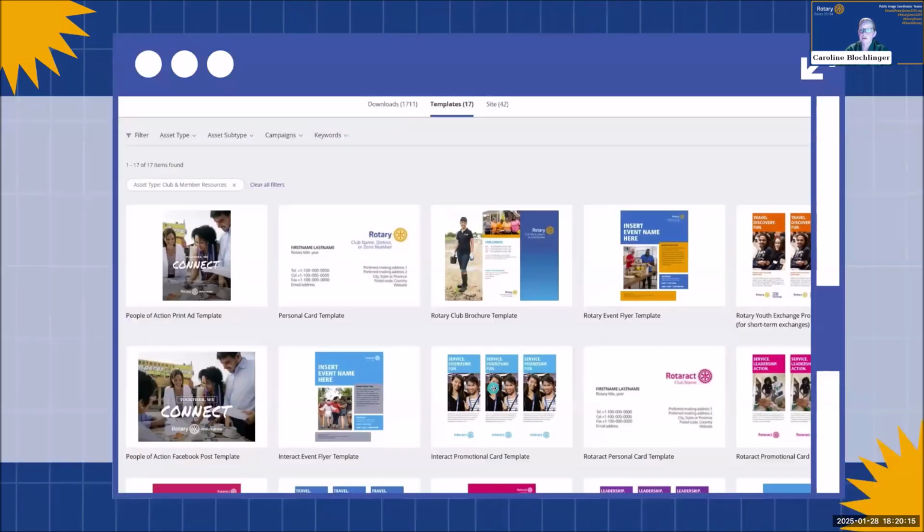I'm here in the Brand Center, and I'm here on the templates. What do I see? I see a People of Action template. I have a personal card template. Did anybody ever need a business card? Well, go right here. You've got the logo, you've got your name. It guides you through. You don't have to fill out everything. Rotary Club brochure. Have you ever wanted to have a brochure for your club? Absolutely, go for it. Rotary event flyer template. The event flyer template, this is what I really want to talk about.